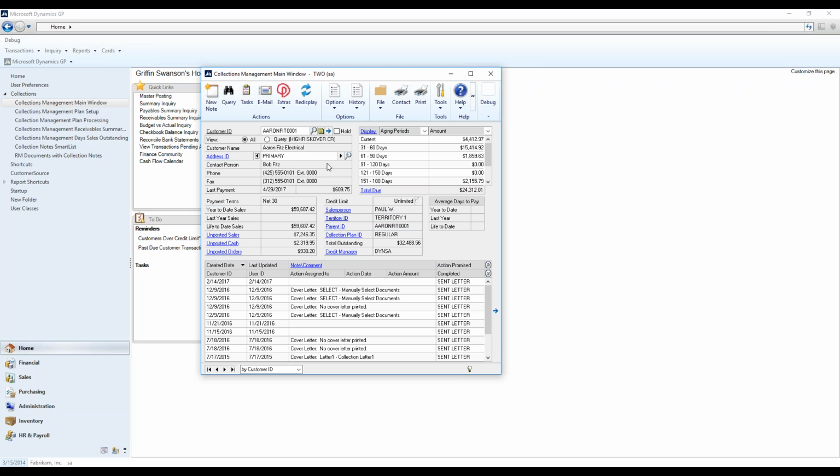I can see their phone and fax numbers. I can see the last time this customer made a payment and how much that payment was for. And then their payment terms are listed directly below that. So Aaron Fitz Electrical was on our net 30 payment terms. Year-to-date sales, this number here is really just giving us a better idea of how big of a customer we're trying to collect from. And then underneath that we have unposted sales, unposted cash, and unposted orders.